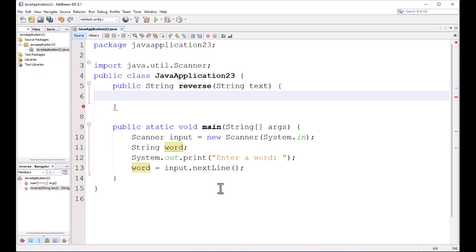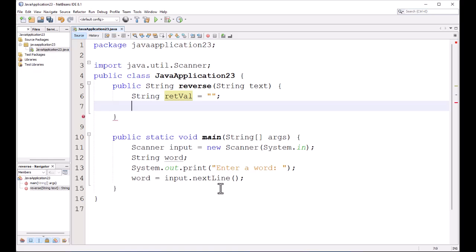Now I need to reverse the string and return it. So I need to declare a new string. This would be my return value. I will call it the retval, which stands for return value, and I will start with the empty string. Now I need to start adding characters from the end of the string.